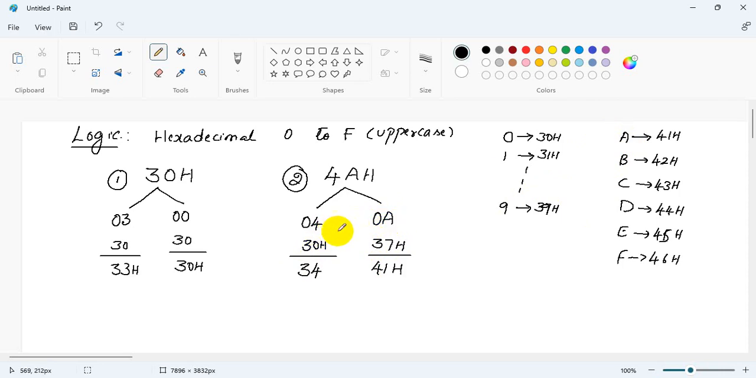right? So the logic is simple. In the first step, you separate those two digits, unpack them. If the digit is from 0 to 9, add 30, and if it is from A to F, add 37H, right? So in that way we will be able to convert the hexadecimal number to its ASCII equivalent, right? So this is the logic of the program.